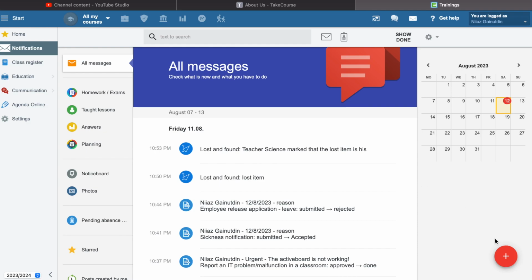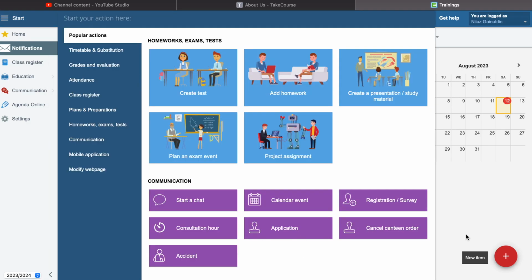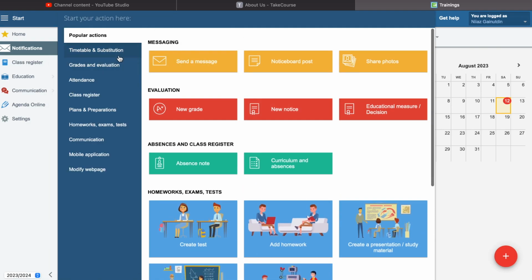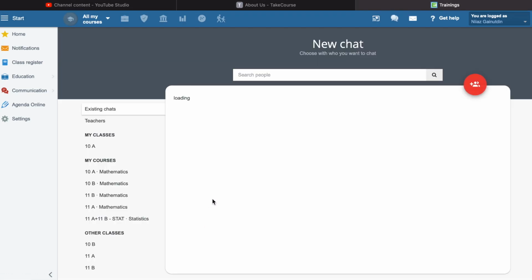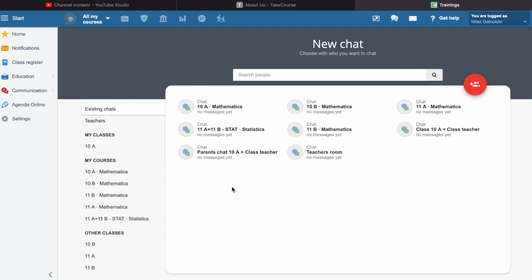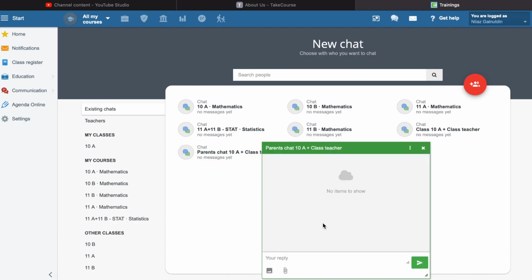The next is that you can create the chat. So you need to click the new item here, and it will send to the popular actions. And if you scroll down, you will find the start a chat. If you click, then you can create the chat with the groups. So for example here I have parents of 10A as a class teacher, so I would like to click here, for example, and it will open the chat. So my message will be sent to all parents and they also can reply.